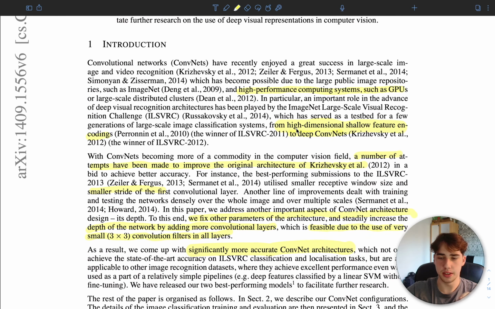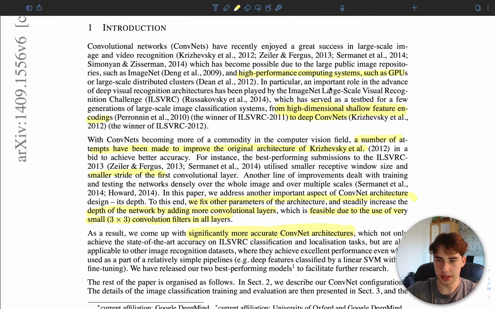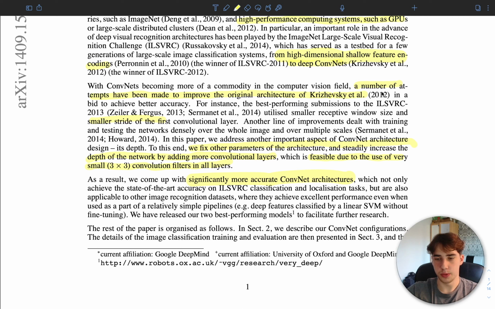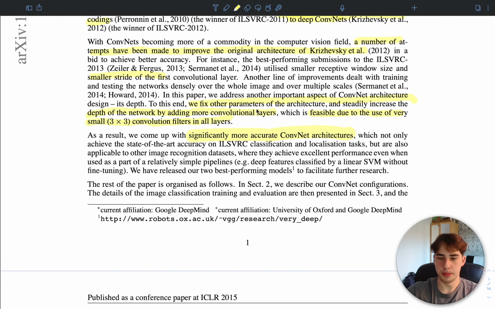In the introduction, they talk about AlexNet and how AlexNet revolutionized the thinking of computer vision tasks. Basically, they utilized GPUs and very deep convolutional networks. Ever since AlexNet was released, a number of attempts have been made to improve the original architecture. So what they do in this paper is fix the other parameters of the architecture and increase the depth of the network by adding more convolutional layers. They also use small convolutional filters throughout all the layers. That's the improvement they made on the AlexNet architecture.